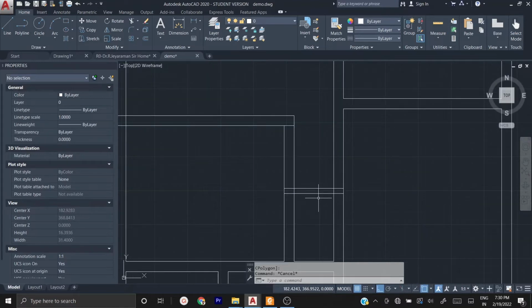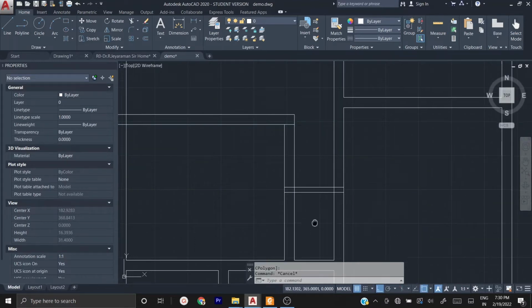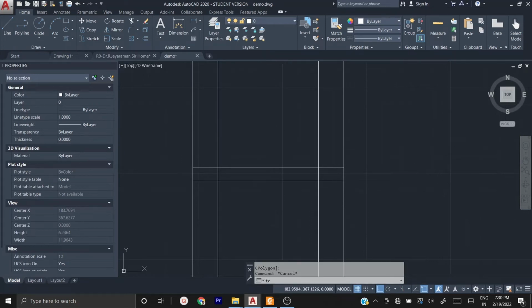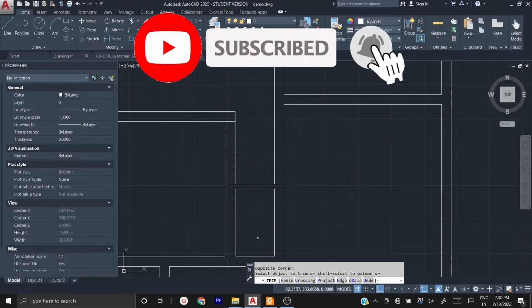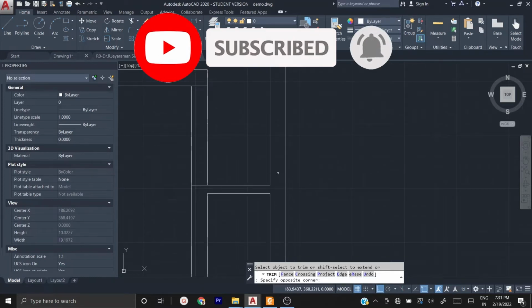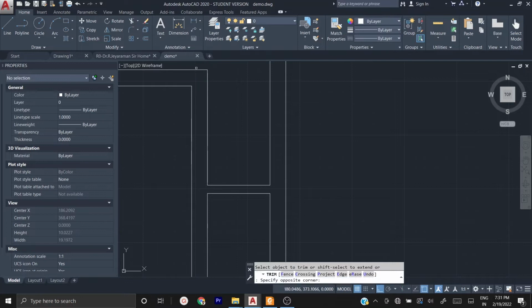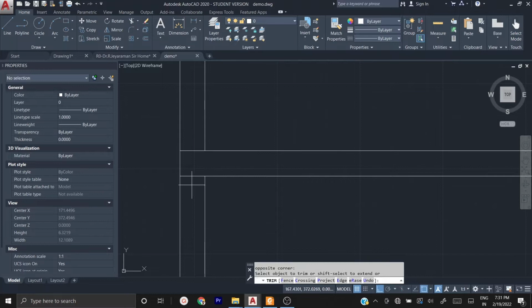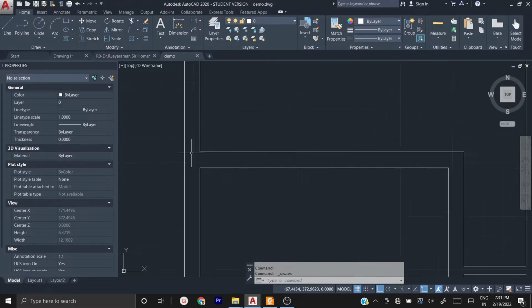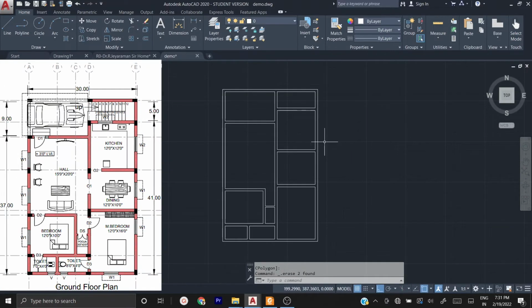Okay. Now this is the door for this puja room. So I'm going to trim these lines. I'm going to trim this line. We have created the plan.